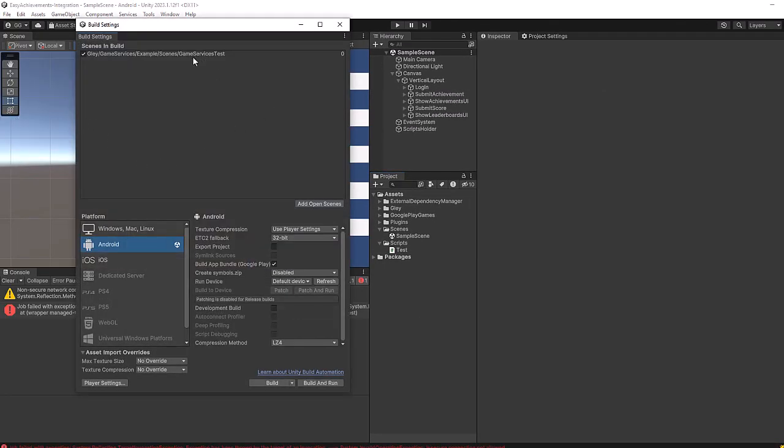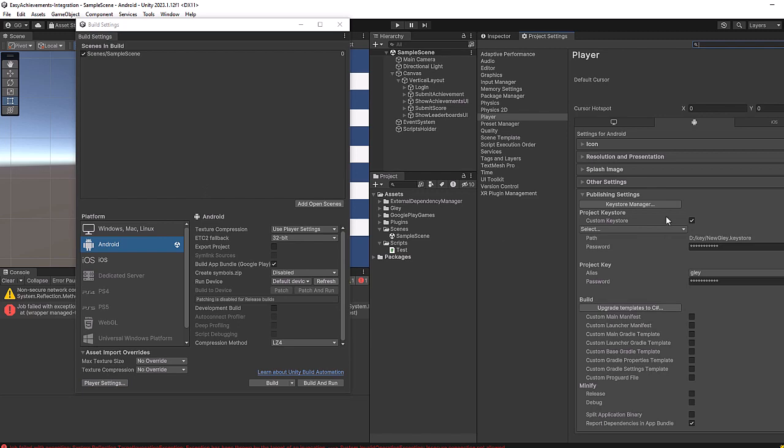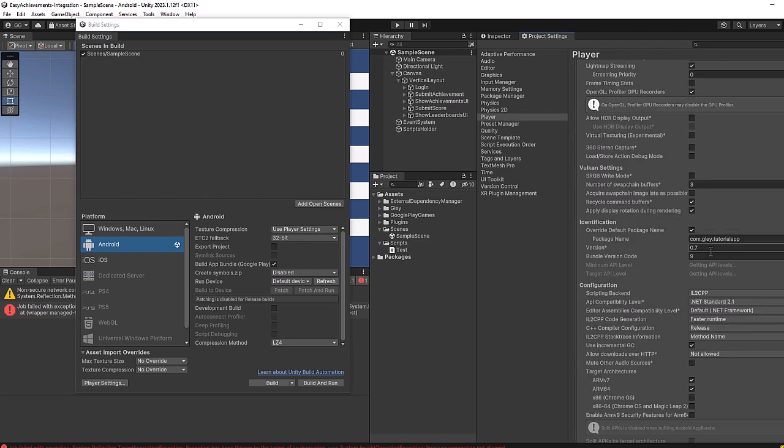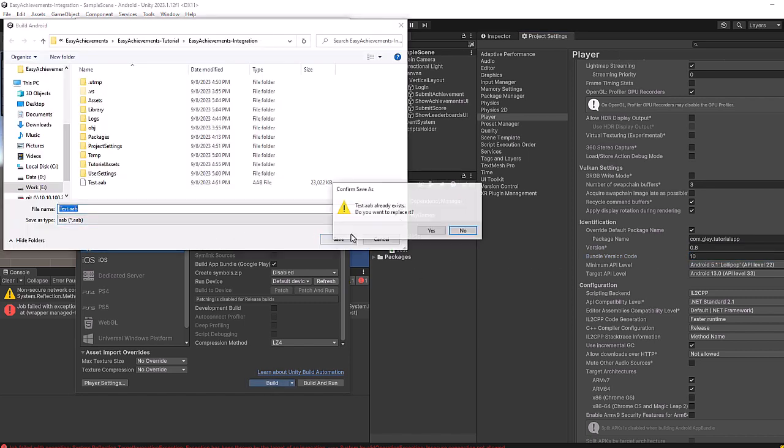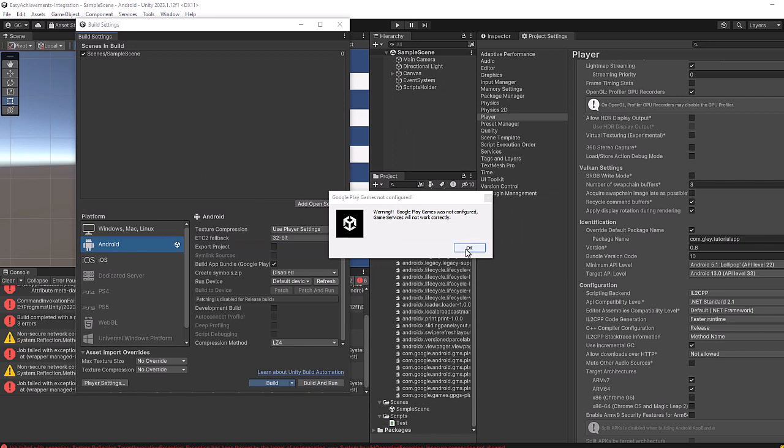After the setup is done, add the scene to your build settings, increase the build number, and publish it on Google Play. Again, this warning is harmless.